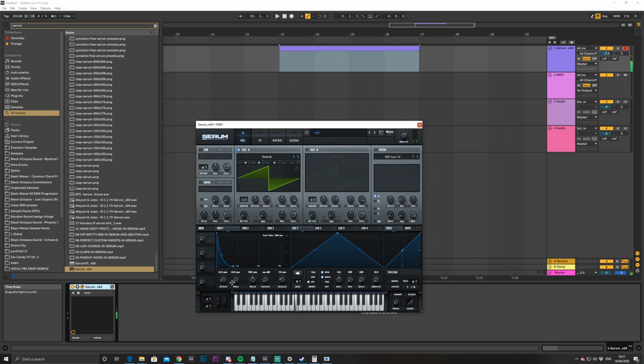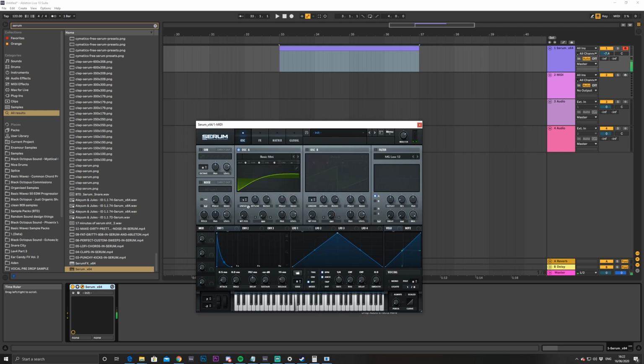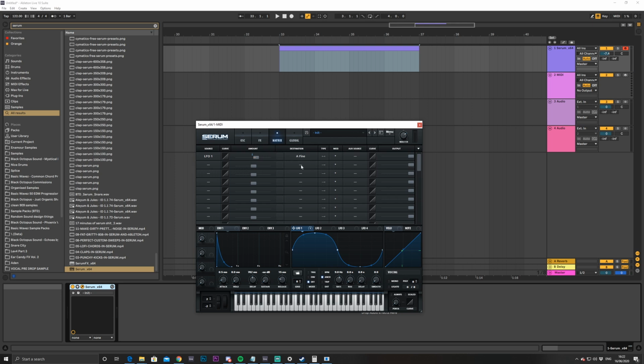Okay, and then let's just make that into a plucky envelope. Let's grab a more analog waveform, maybe the basic Moog. I like the sound of that. And then let's create some interest by making a sine wave, almost like a vibrato kind of thing. So we'll attach this LFO to the fine tune. Might be a bit too extreme. Just go into the matrix.